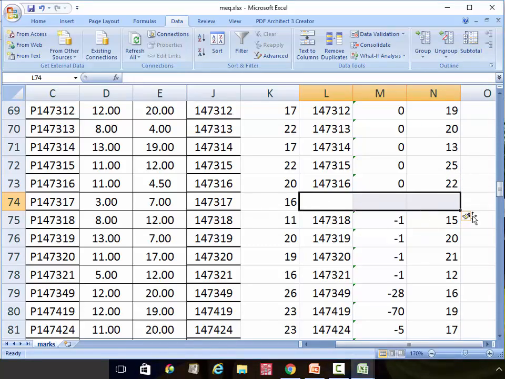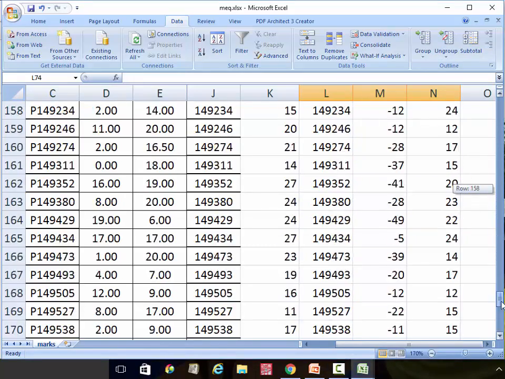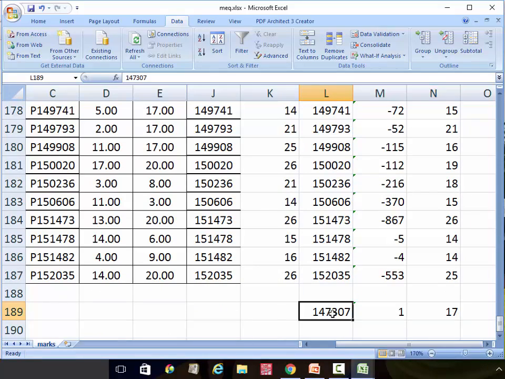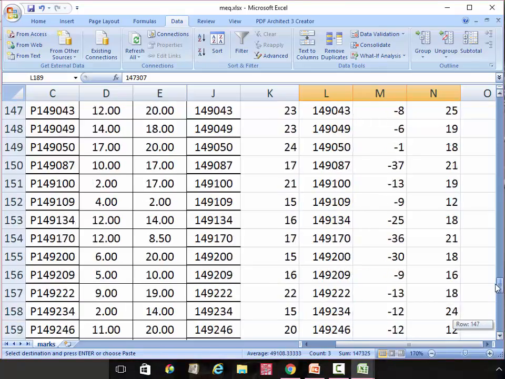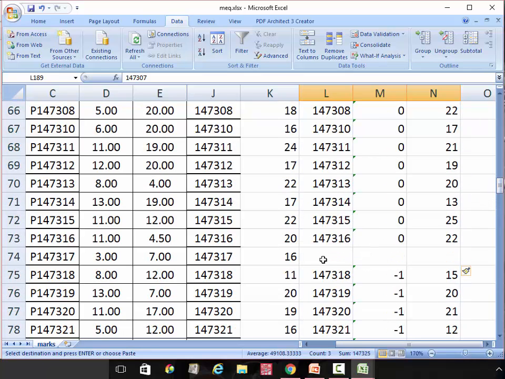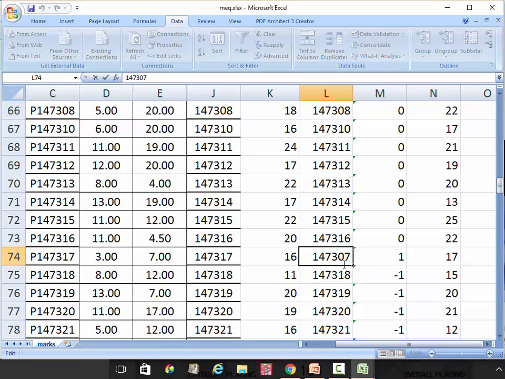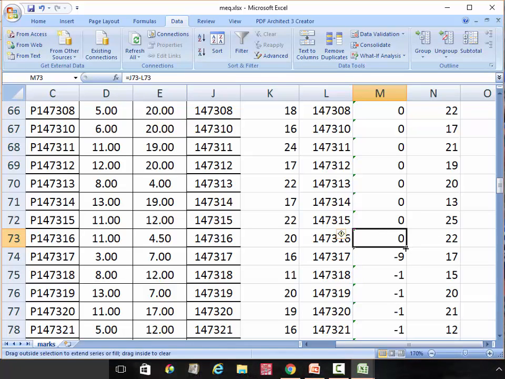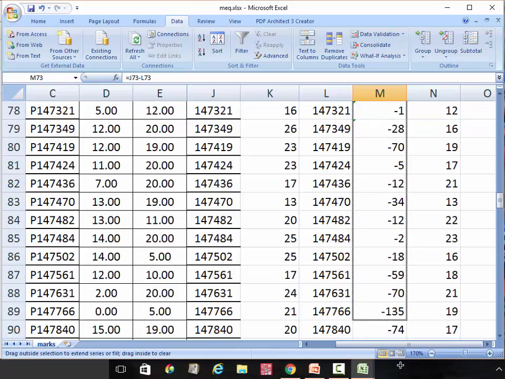So for 147317, we go down, pick up the 147307, click. We copy this file, we move this file from the bottom back to this area. Okay. We know the problem is the metric number was wrong. So we change back to 147317. So we will highlight these cells. Again, we pull down all the way down.